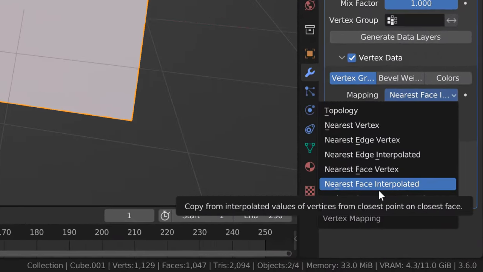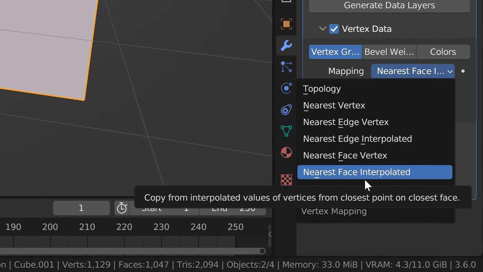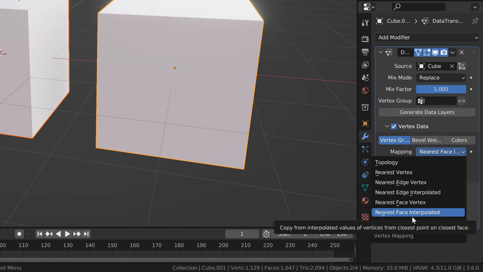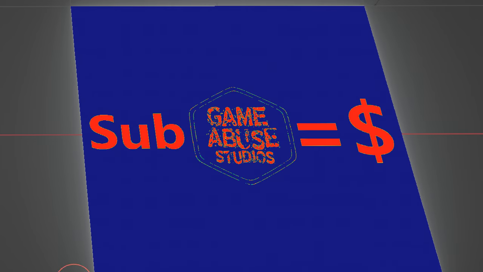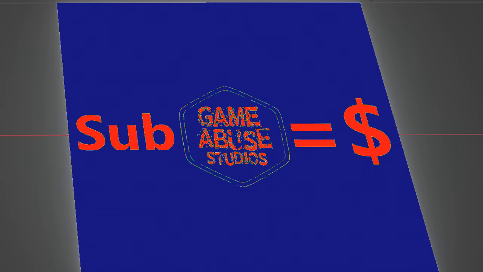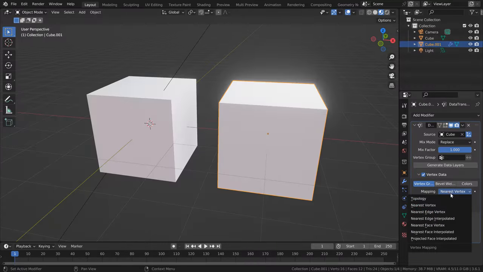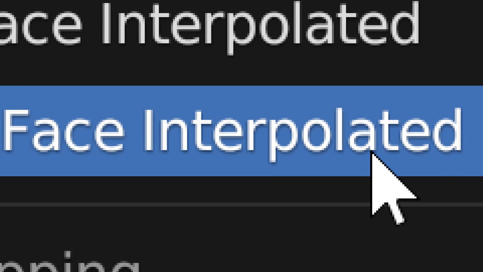I kind of downplayed this one, but really, it's one of the best options. Interpolation from a face can be used for a lot of things. And I mean a lot of cool things. Oh, yeah. Let's just move on. Next, we have my favorite, projected face interpolated.